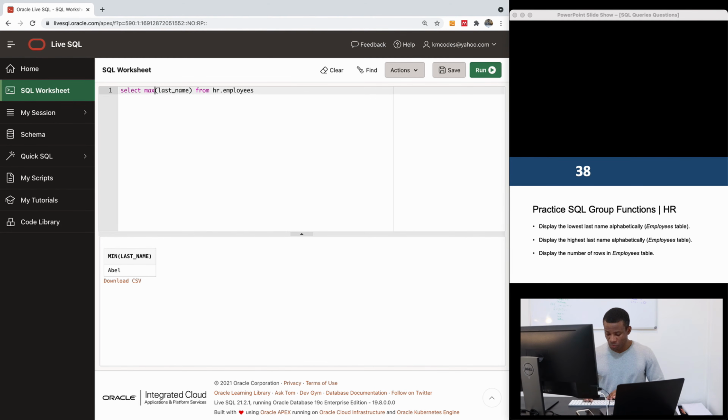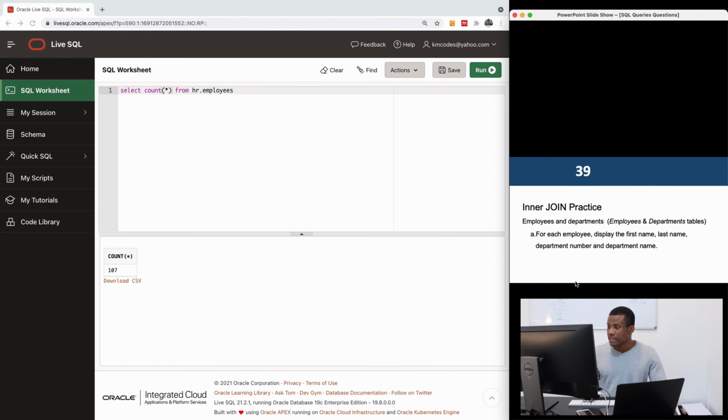This you already know. And display the number of rows in the employees table. How about the number of rows in the employee table? I'm going to use a function called count. I'm going to say count star. When you say count star, it's simply going to count the number of rows in that table and then return it. I'm going to just run it, and it tells us 107 rows.